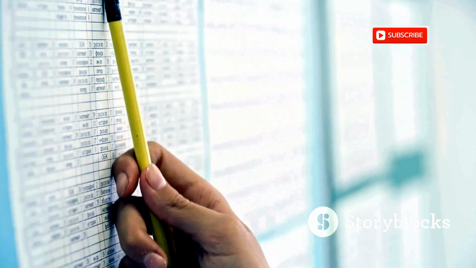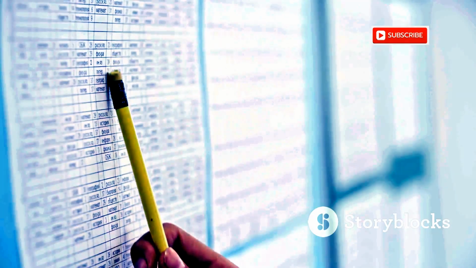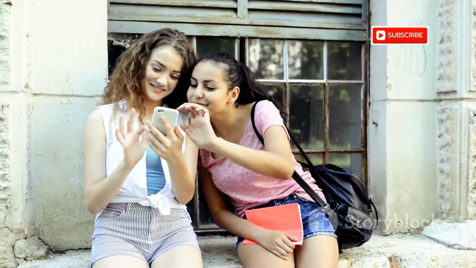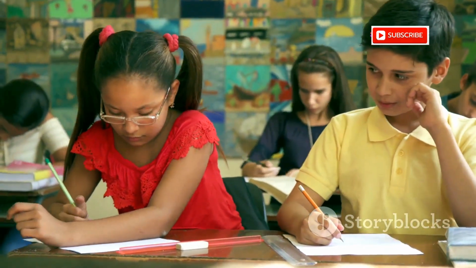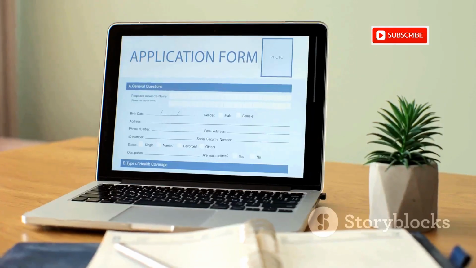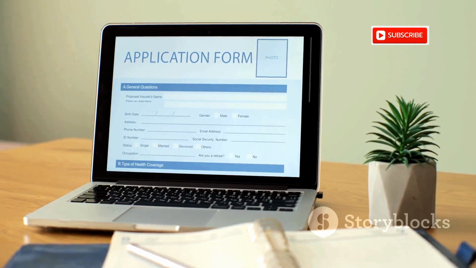Here's a quick tip. After you download it, double-check all the details. If something's off, report it immediately. Better safe than sorry. And remember, on the big day, carry a printed copy of this card along with a valid photo ID. No admit card, no entry. It's as simple as that.